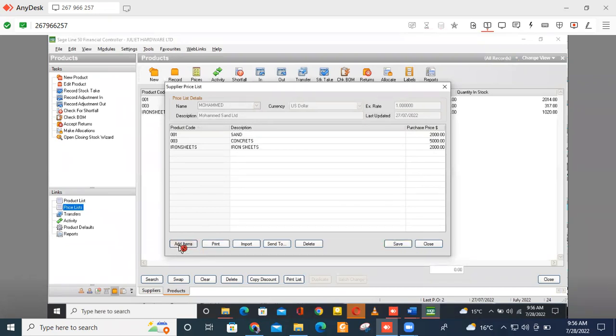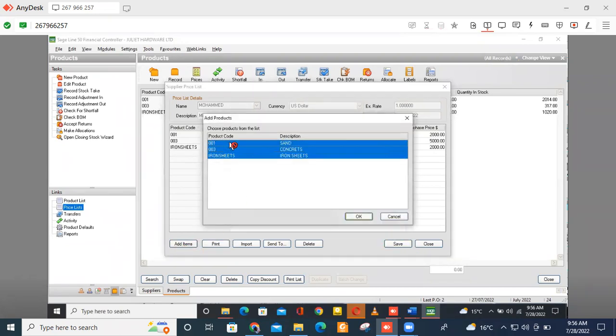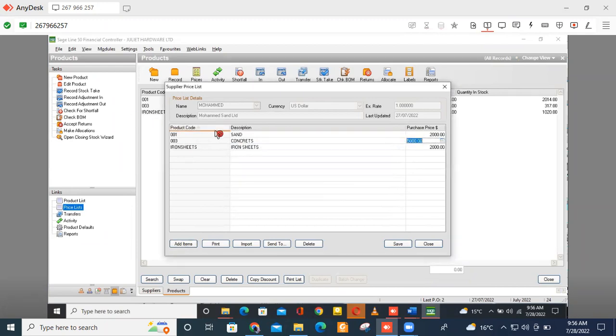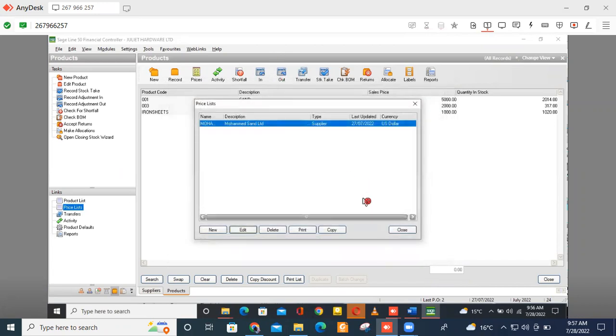Supposing you want to add an item, you just click add an item, you select all, and then you click OK. So already the items are there. But if you are not assigning manually, you just click add items, then you can add automatically. If you want to print this list, you can just click print, then you'll be able to see. In that case, when you save, you close. So that's how you'll be able to edit those items and so on.